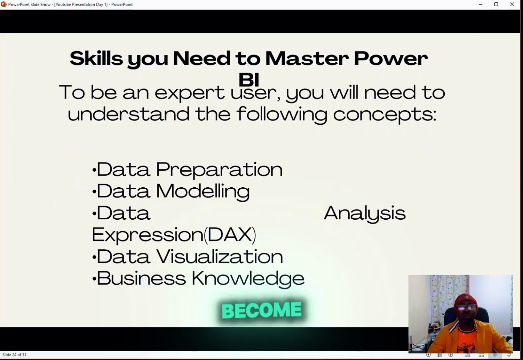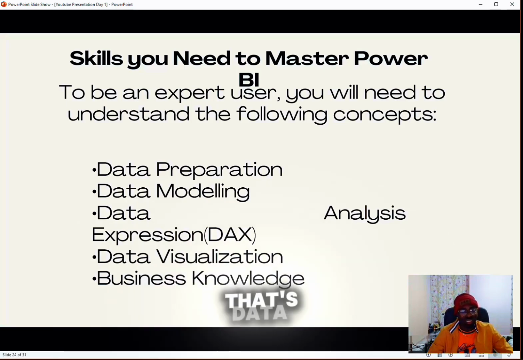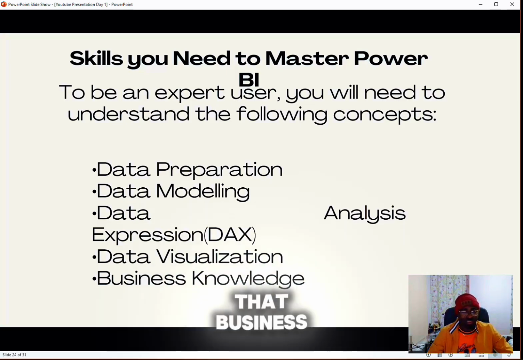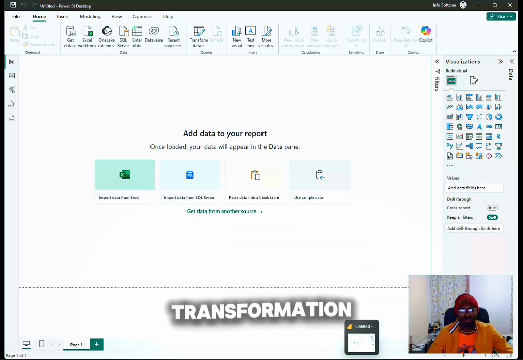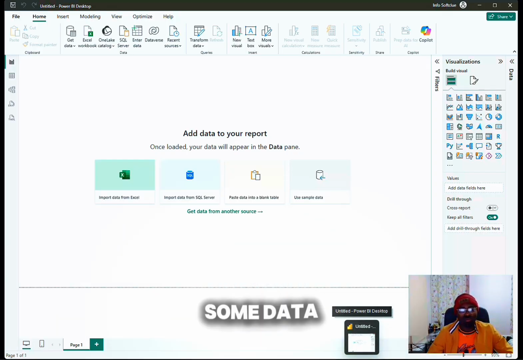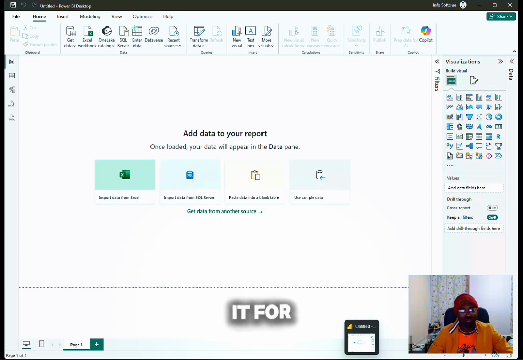And the skills you need to become a master of Power BI would include data preparation, which is data cleansing and transformation, data modeling, data analysis expressions, that's DAX, data visualization, and business knowledge. You have to have knowledge of that business. Then they can call you a Power BI master or expert, right? So we'll be looking into data transformation tonight and get some data cleansed. Just like I've said, this class is going to be beginner friendly, so that even somebody who has not used Power BI before would be able to pick something from the processes, because I'm going to simplify it for you.